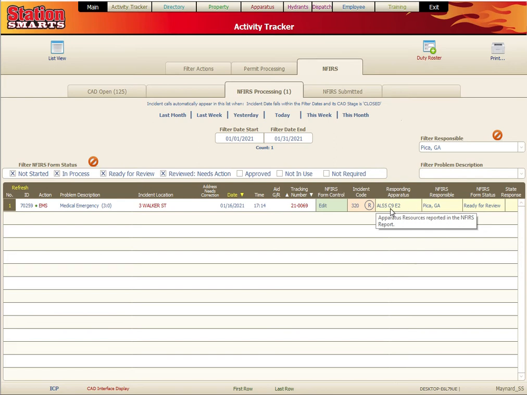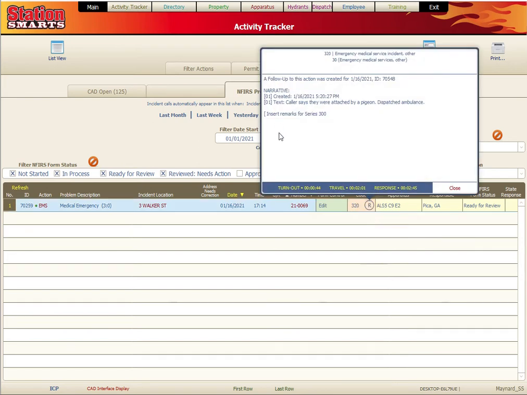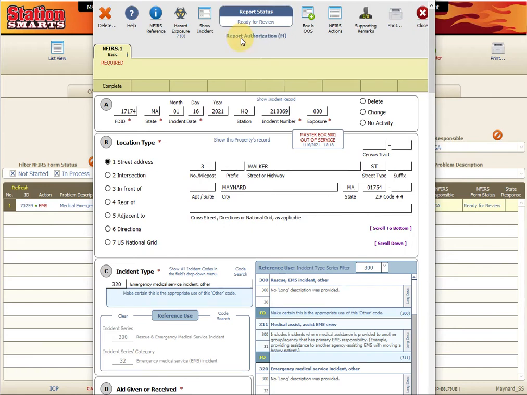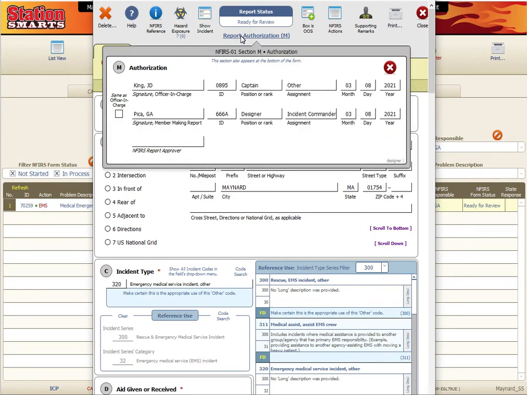We've got this responding apparatus piece. We can view the remarks, and this is going to include supporting remarks, the remarks in the remarks field, and we also can see the incident code, actions taken codes, and some response information here. We've got the incident code and the address. So a lot of the information that we need for approval is right here in the view already. We're going to click edit and do that report authorization here at the top.